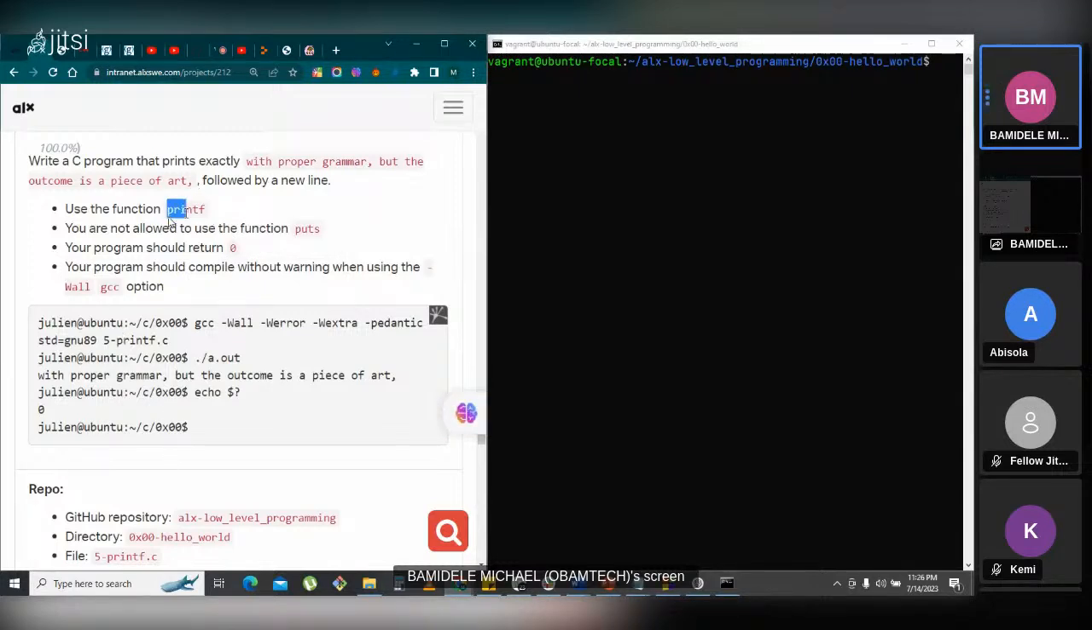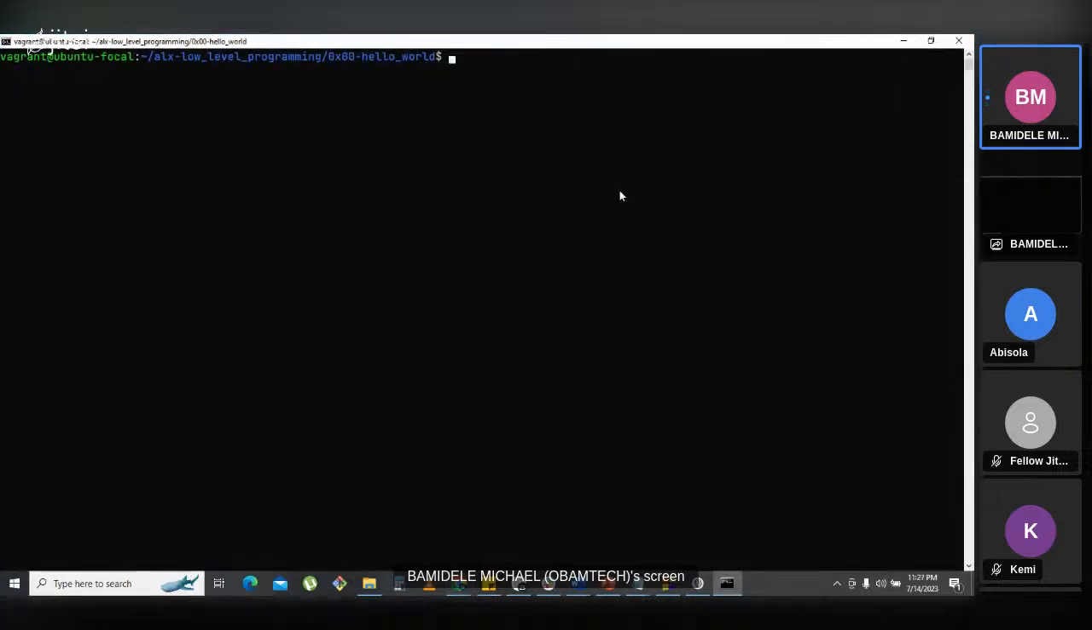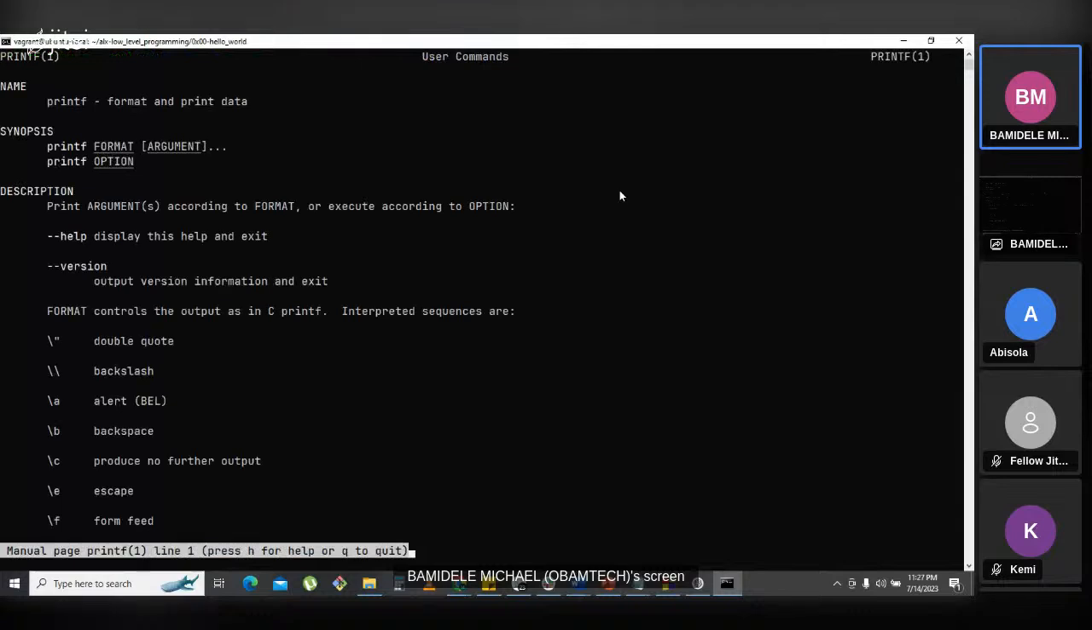So if I'm new to printf for the first time, one thing I'll be curious about is followed by a new line. How do I add a new line to the printf function? And that is where you will now still do your man printf, and then you can see printf as the name, format and print data. Printf is a function for printing formatted output.